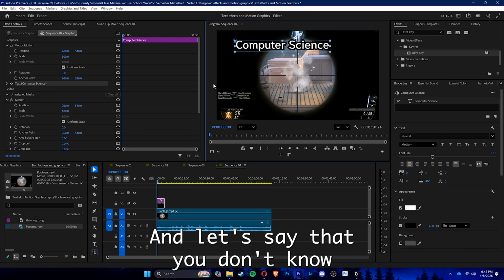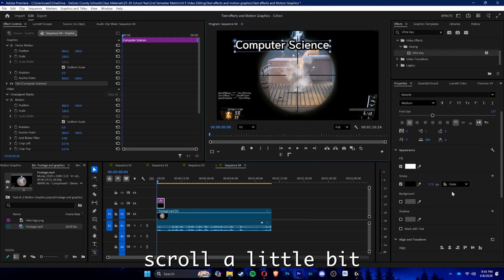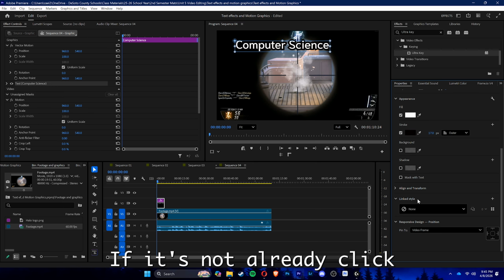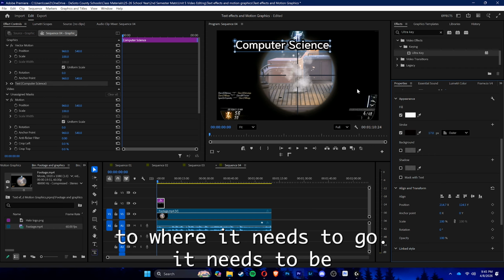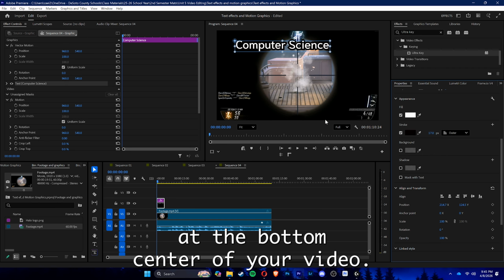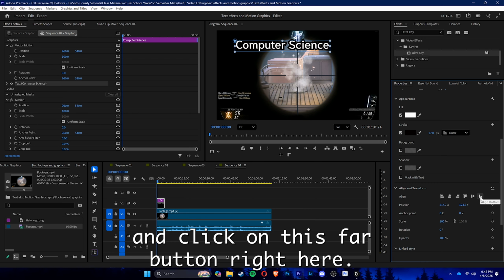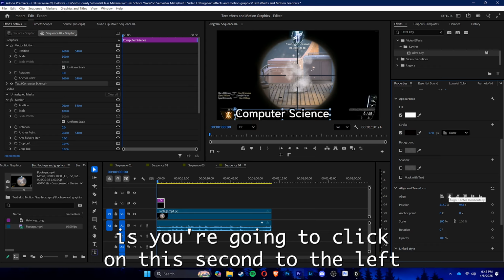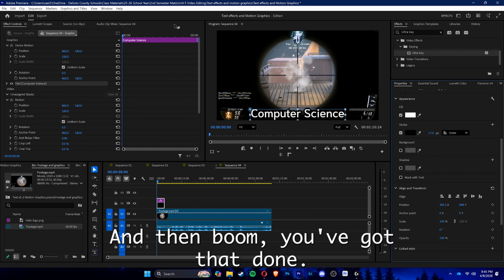Let's say you don't know where the center of your clip is. Go down to your properties panel, scroll a little bit, and there should be a tab that says Align and Transform. If it's not already open, click it down. You can use these buttons to align your text. It needs to be at the bottom center of your video. So click the far button, Align Bottom, then the second button from the left, Align Center Horizontally. And boom, you've got that done.